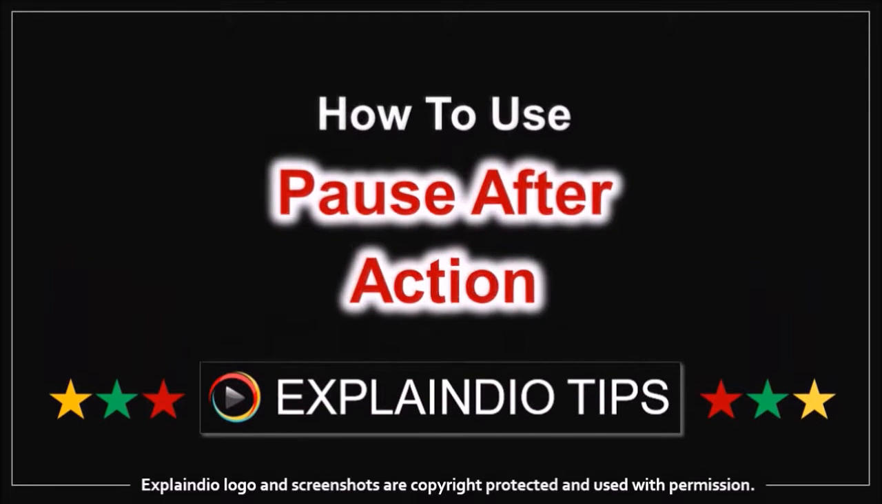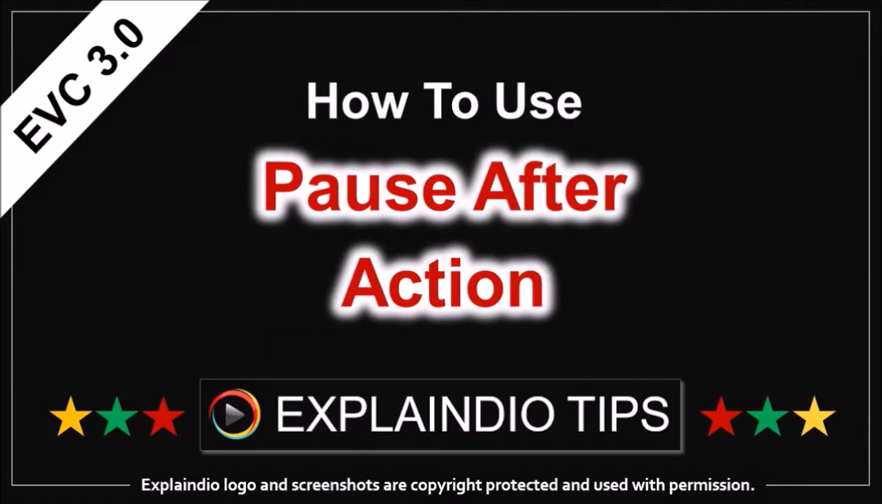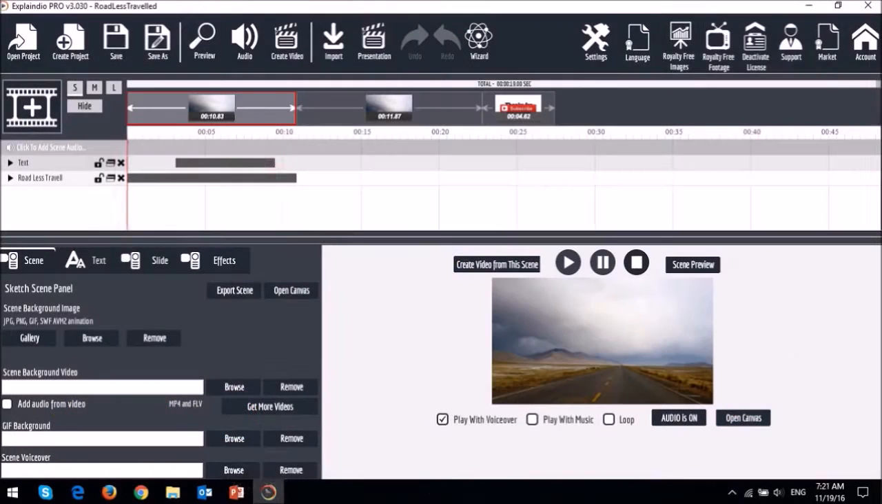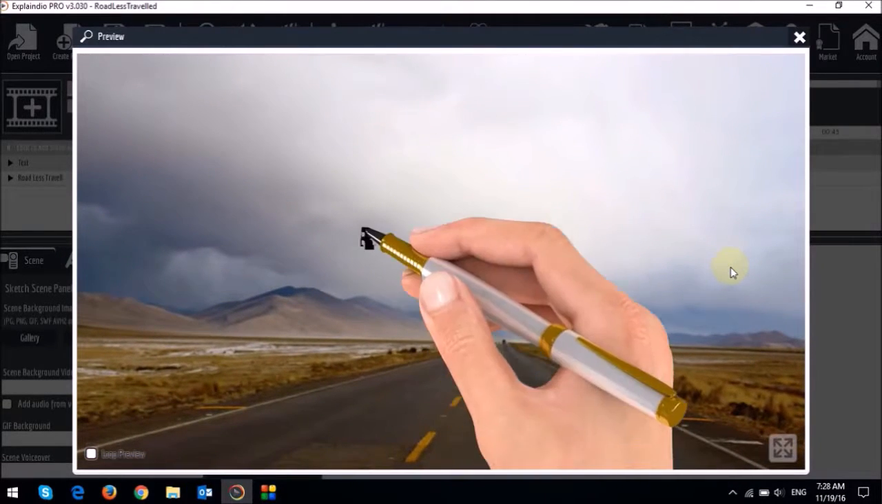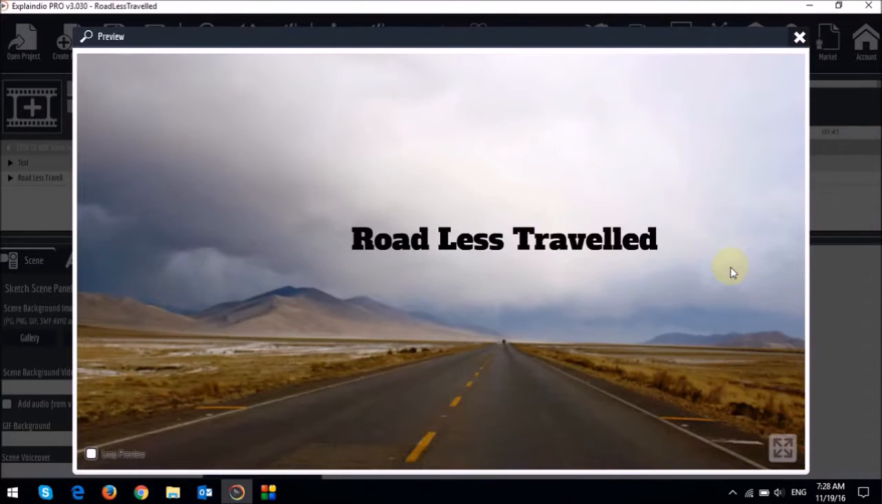In this video, I'm going to show you how to use the pause after action feature. So I've got a project open here. Let me show you a quick example first. I've got a short scene here with an image in a text box. Let me do a quick preview. As you can see, the image zooms in first and then the text starts catching and then fades out.